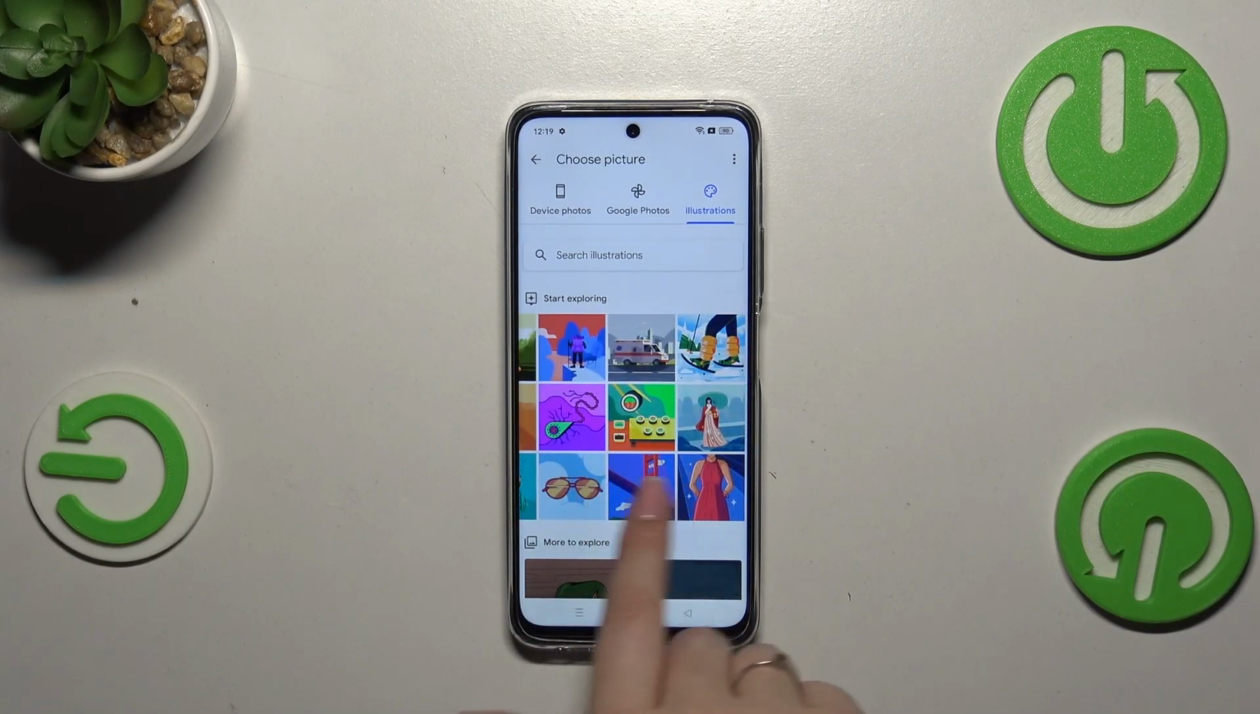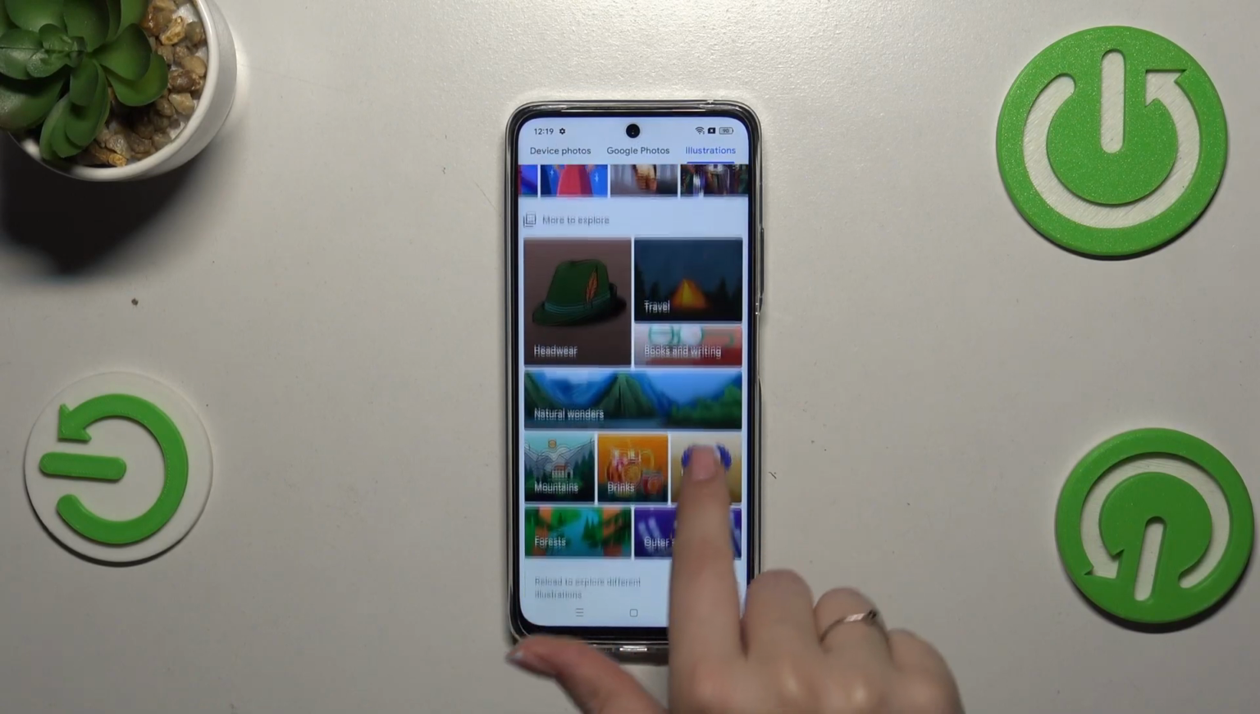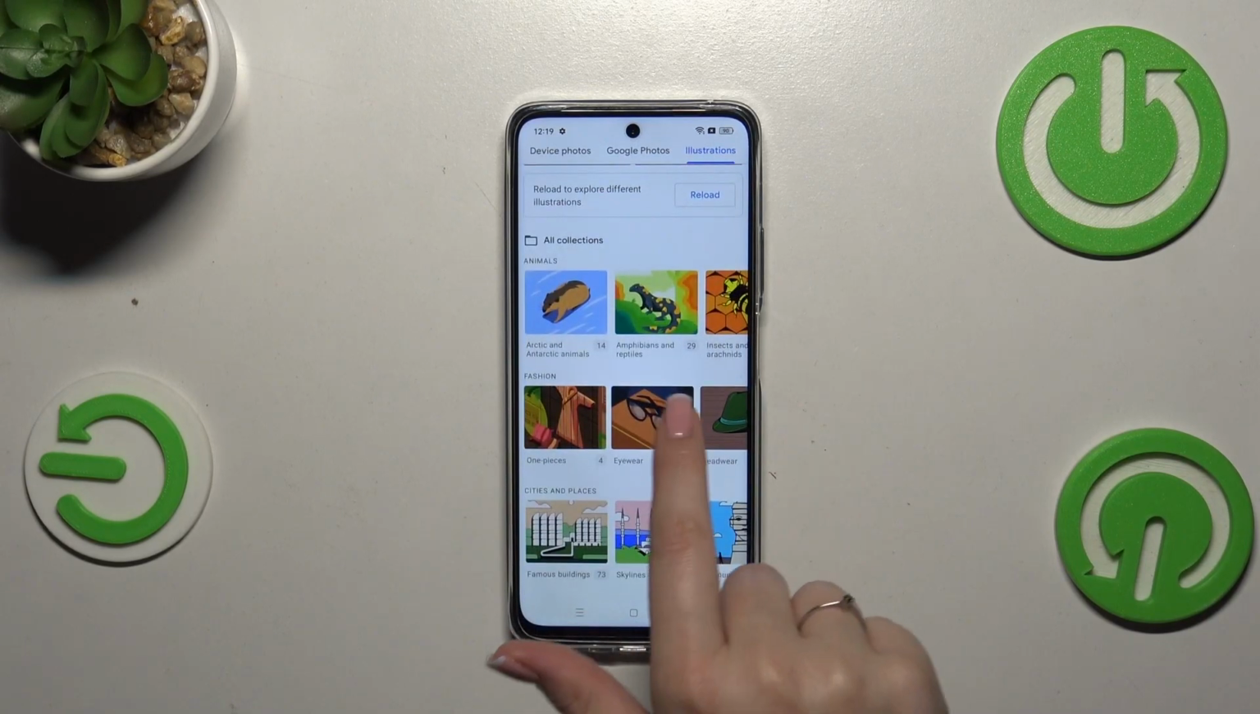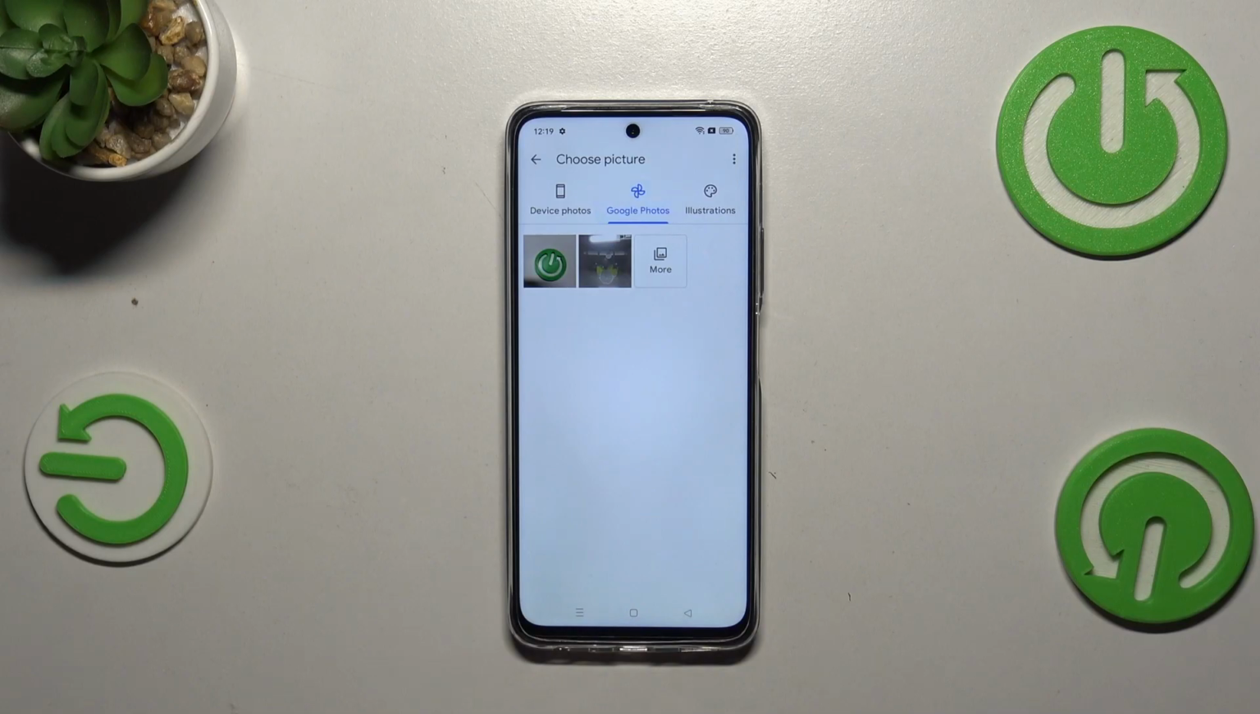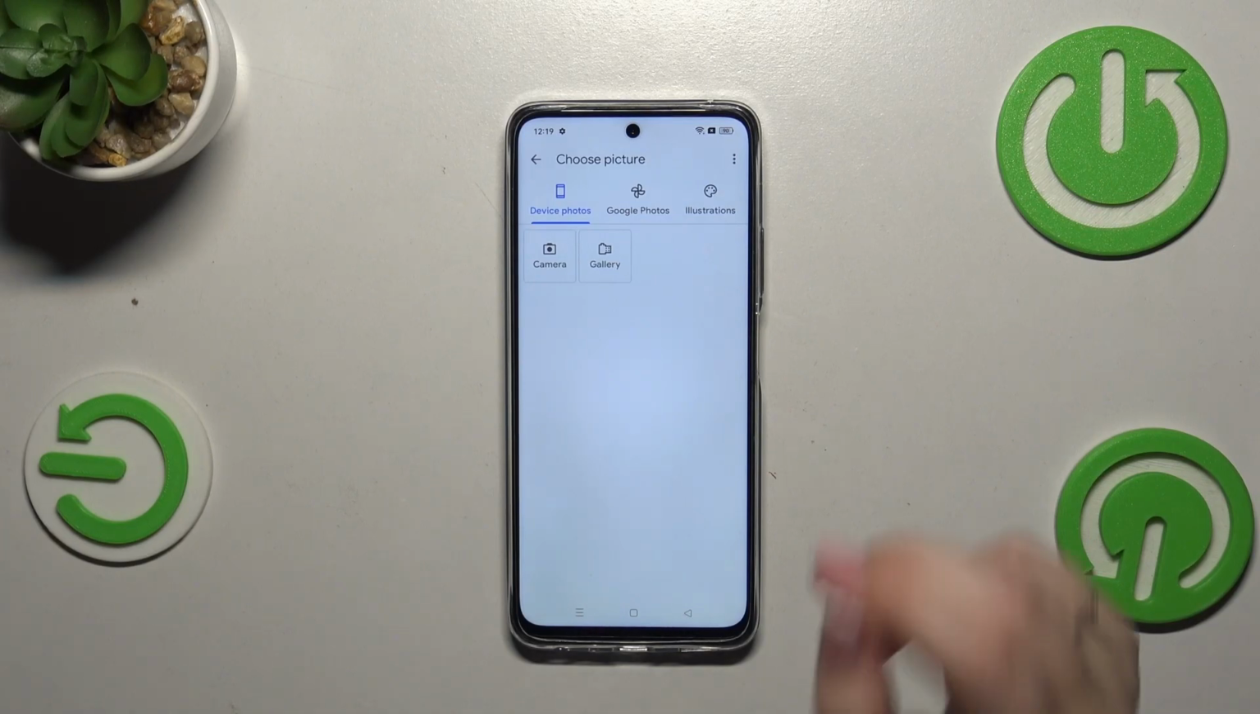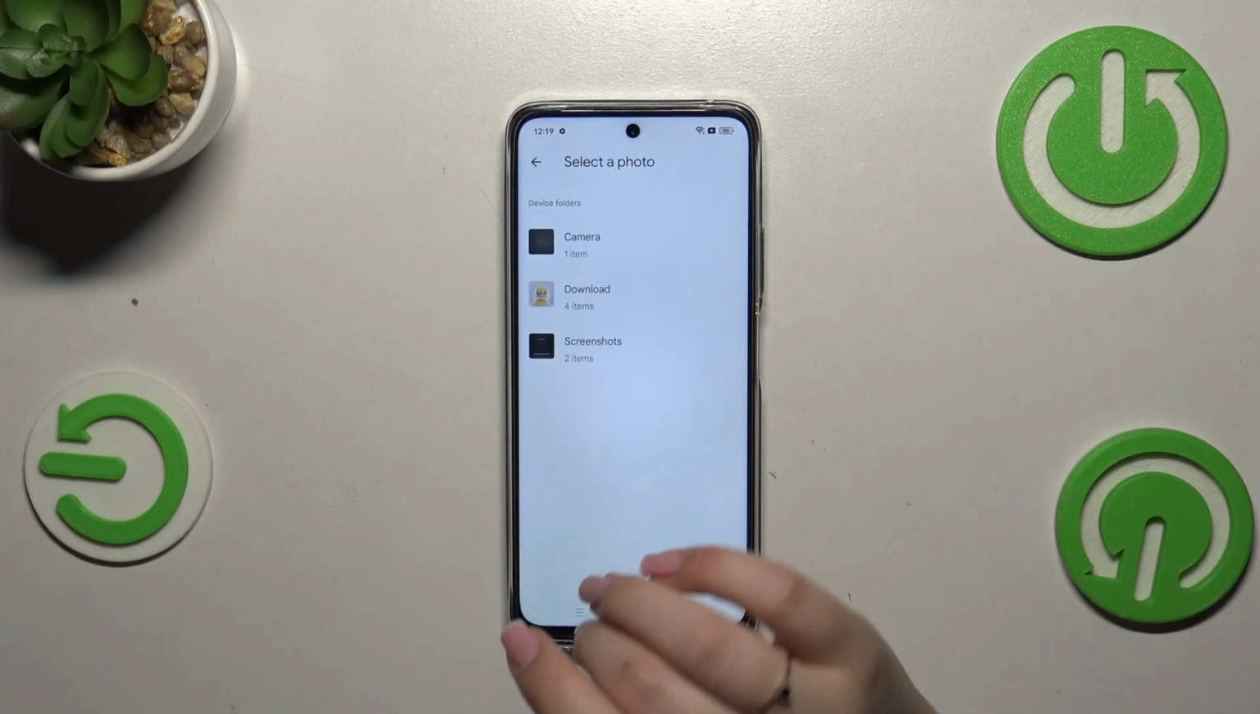Drawn images or graphics. Basically you can pick something from those options because they are really pretty. Here we've got Google Photos, which is your gallery kind of, and the device photos, and we've got the gallery and the camera. The camera will be useful if you've got the person right in front of you and if you're able to catch a photo of him or her, because this option will immediately open the camera app. But I will pick something from the gallery, so let me tap on it.